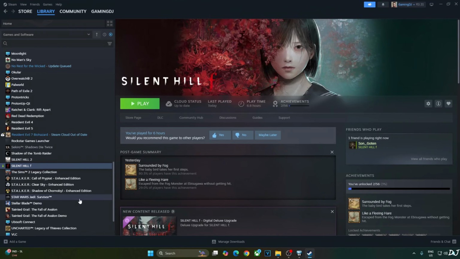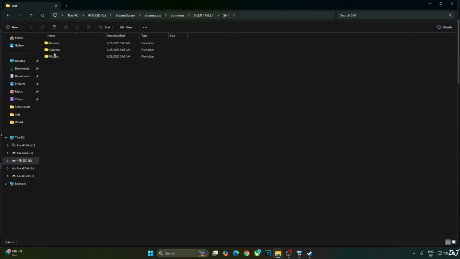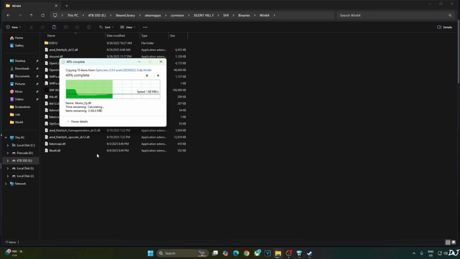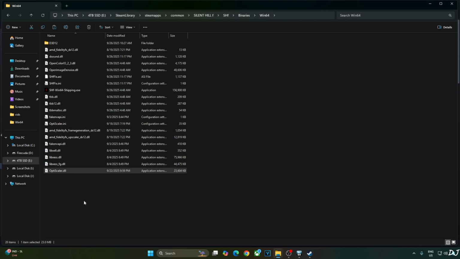Open the game's installed directory. Open SHF folder. Open binaries folder. Win64 folder. Paste everything here. Just change the name of Optiscaler.dll file to dxgi.dll.